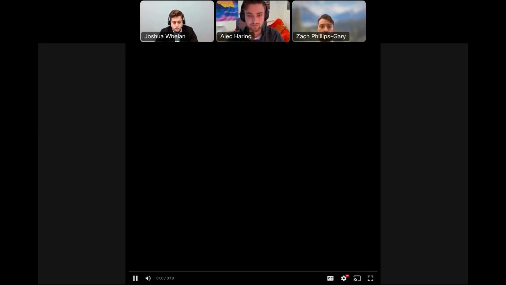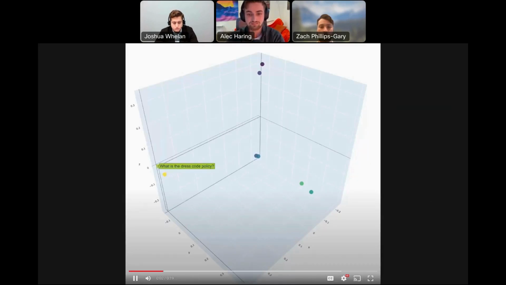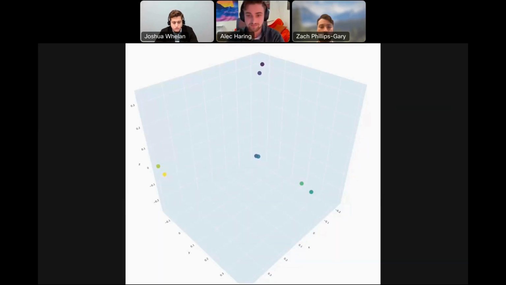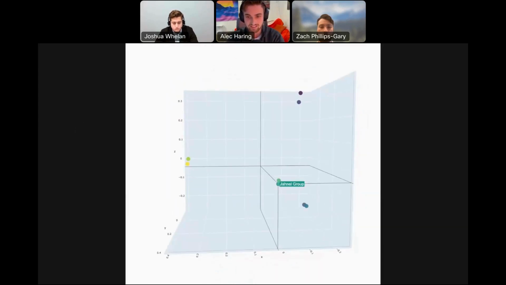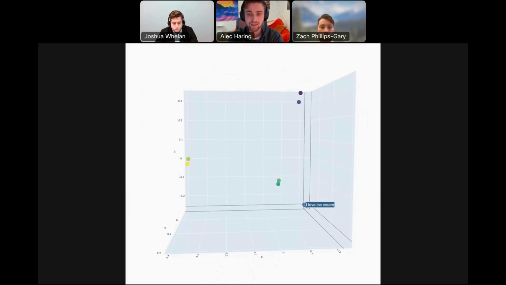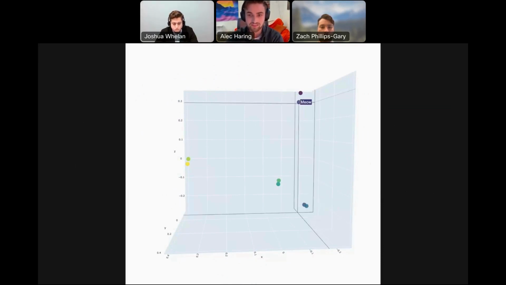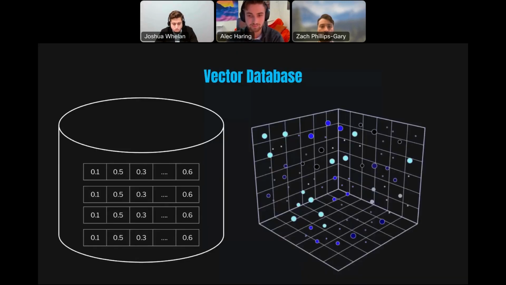And the value of this is we're able to do something like this, where if we plot it in a 3D space, you can see semantically similar things, such as Jahnel Group and a software development company, are very closely tied. And we can take advantage of this in conjunction with a vector database, whose job is to figure out what vectors are closely related. And so you can query the vector database with a vector, and then it will respond to you with the closest related vectors.